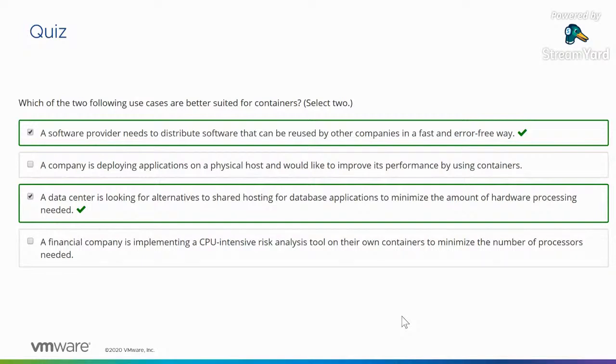The third one is a data center looking for alternatives to shared hosting of database applications to minimize the amount of hardware processing needed. This makes sense. Why? Because hosted sharing of resources is what is happening. We pool it within a data center, and then you use it to minimize the hardware processing needed. Because you host the application in a container, it's going to be a more effective use of the hardware.